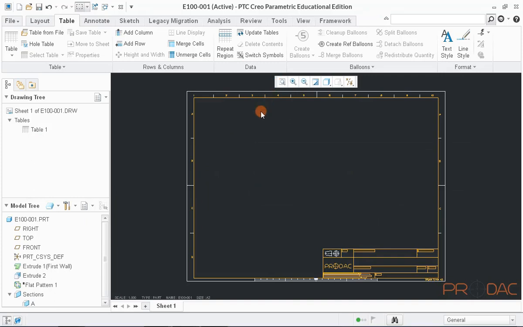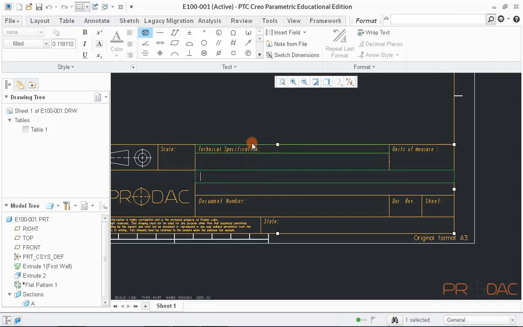Let us fill the title block first at the bottom right corner. It will consist of drawing number, part description, and other parameters.